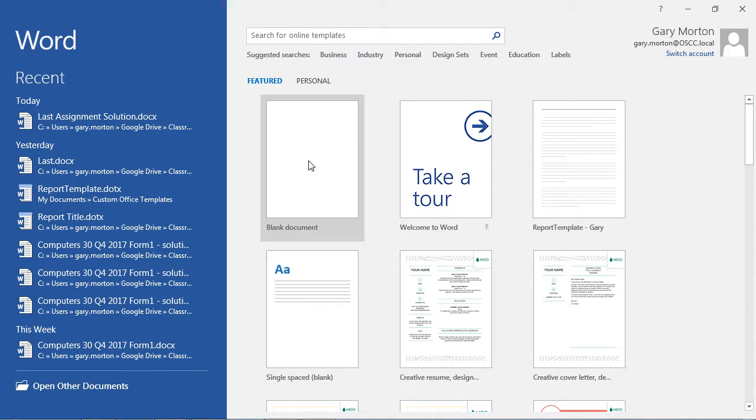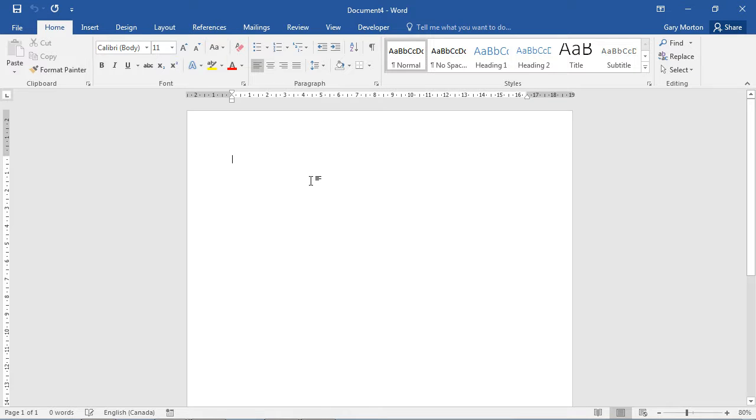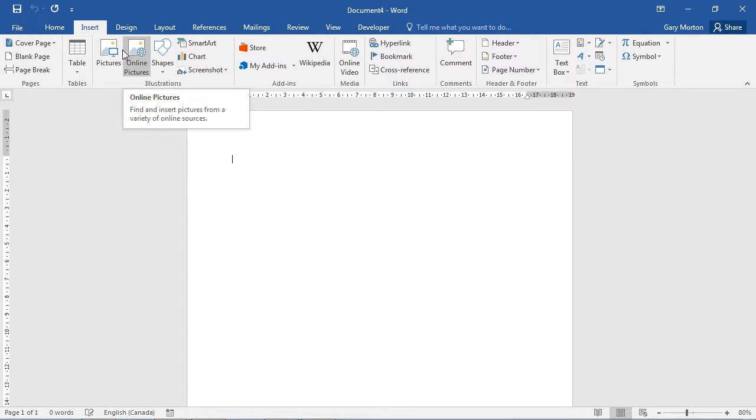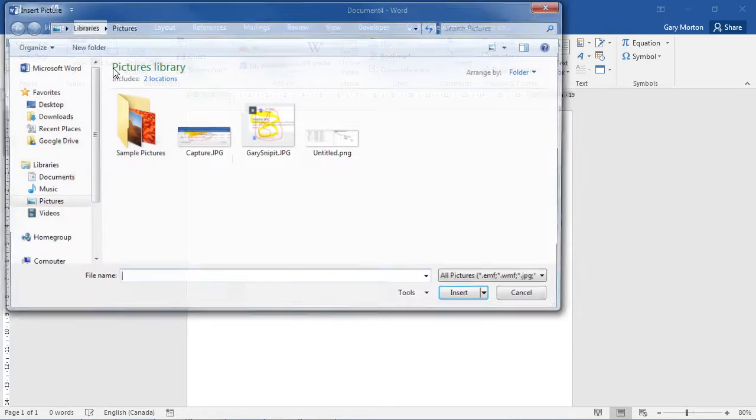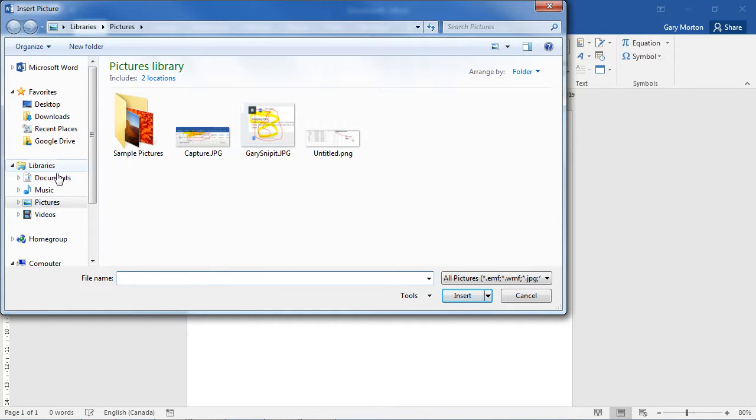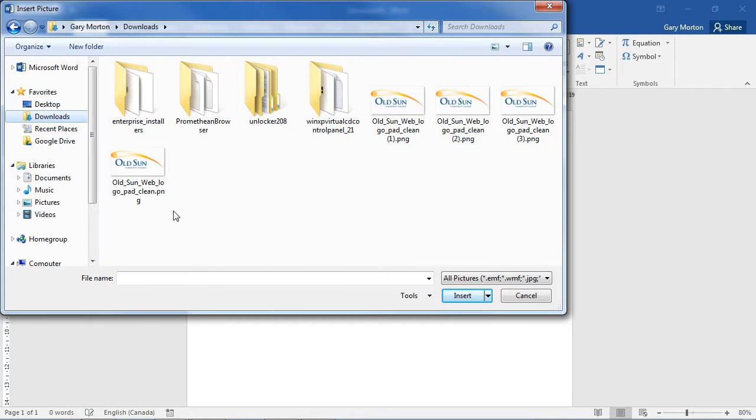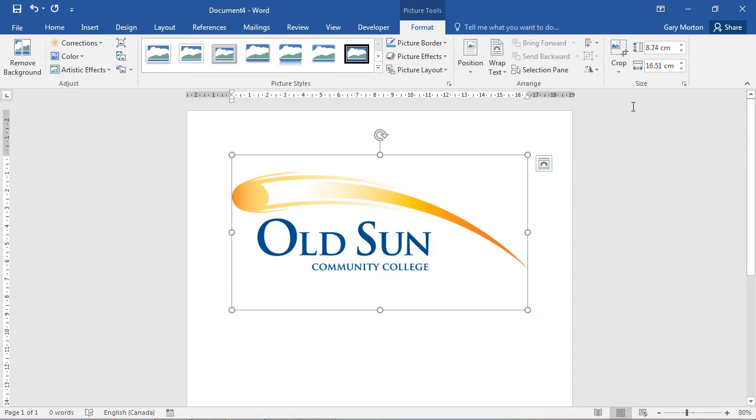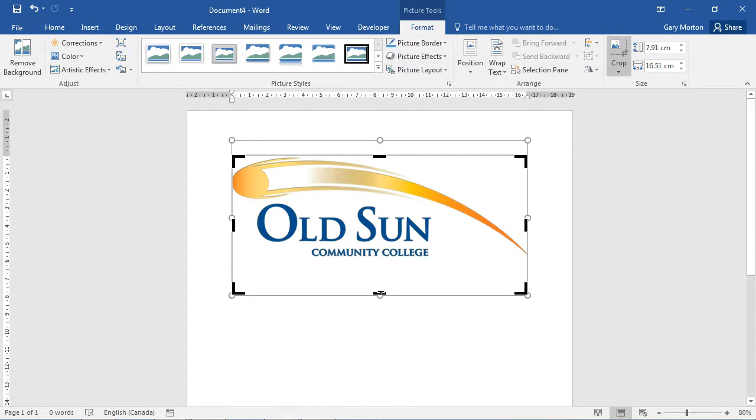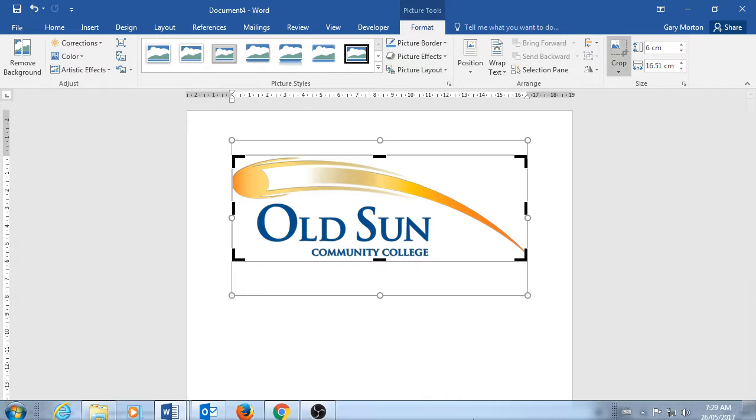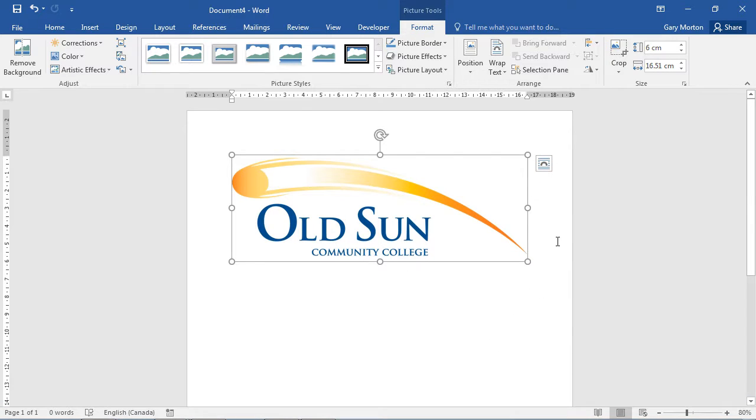Let's start off with a blank document. The first thing we're going to deal with is our cover page. So insert a picture. Let's use the Old Sun logo at the top of our cover page. You can get that from the Old Sun webpage. We've used it in past assignments already. Let's crop that image so it fits a little bit nicer at the top of the page.